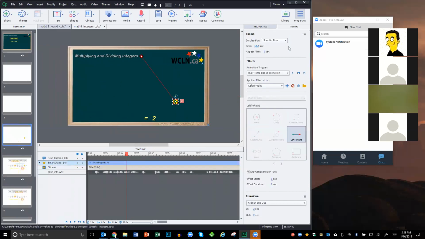So when I have the ball, if I go up here to the timing, I can have this for a specific time or for the rest of the project or whatever I want, and I can have it appear after 0 seconds. But let's say that I start talking about the ball moving after 6 seconds. In other words, I want the ball to sit there from the beginning, and then after 6 seconds, it starts moving. So here's where I look down at the duration, right down at the bottom here, and I can say the effect starts at 6. So in other words, that's 6 seconds after the ball appears on the slide, we're going to start the motion.